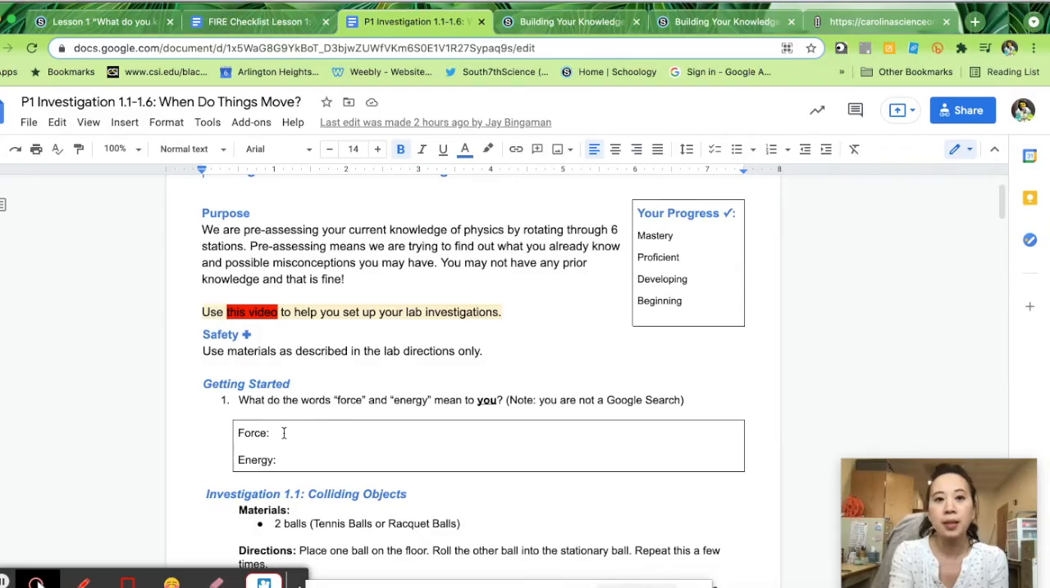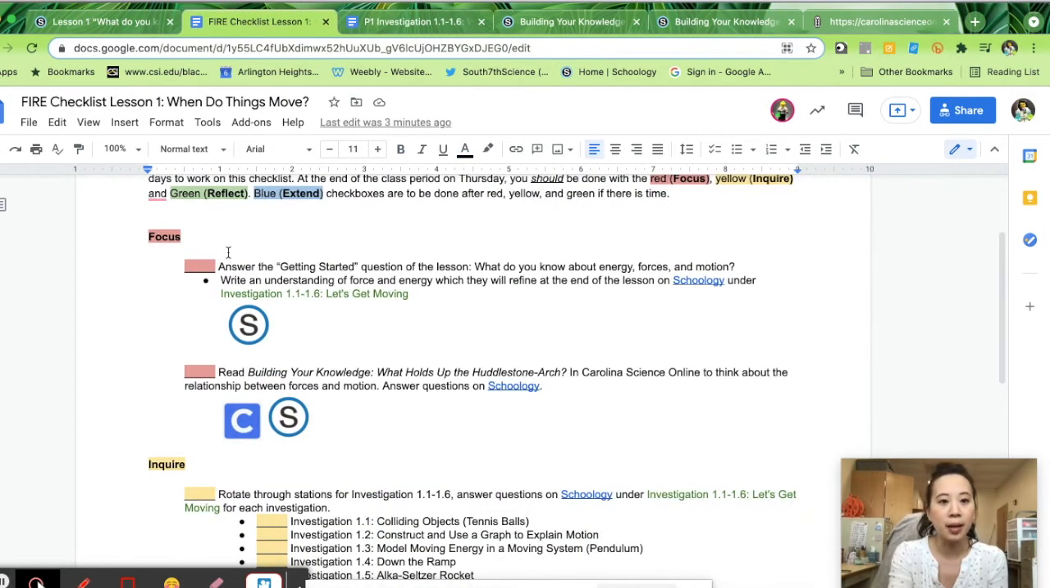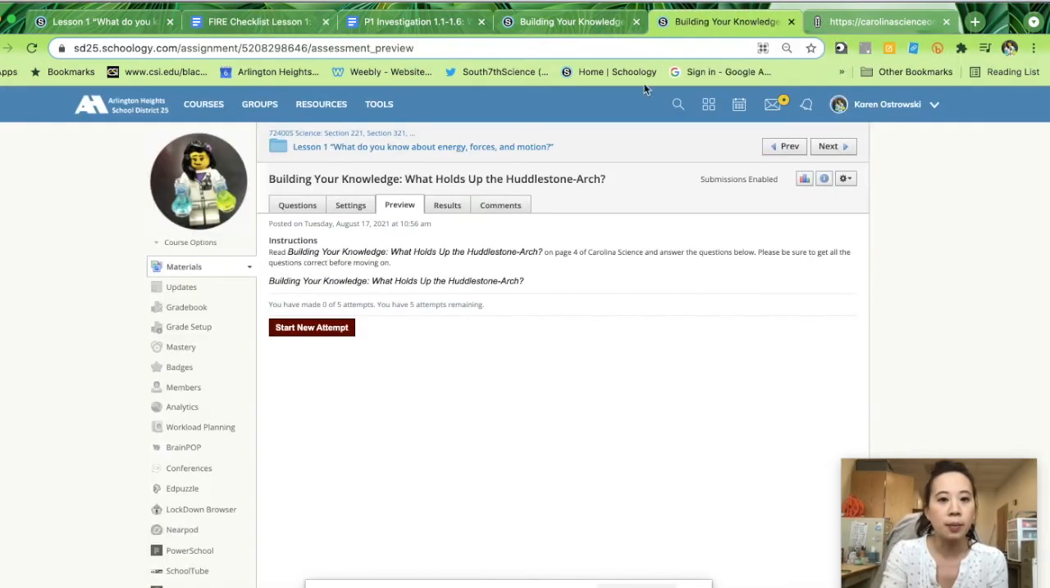After I complete the Getting Started question, I would go back to my fire list, and I can mark an X there to demonstrate that I have completed that portion of the fire list. Then I will move on to the next section. This is a building your knowledge question in Carolina Science. So you would do that reading by logging into Carolina Science and then opening up the questions in Schoology.